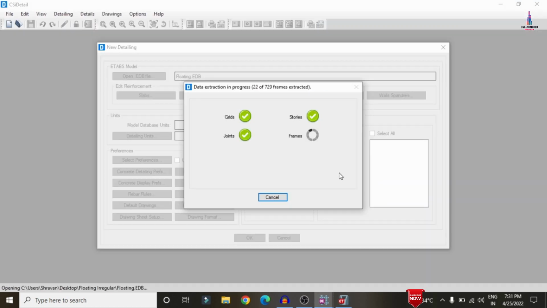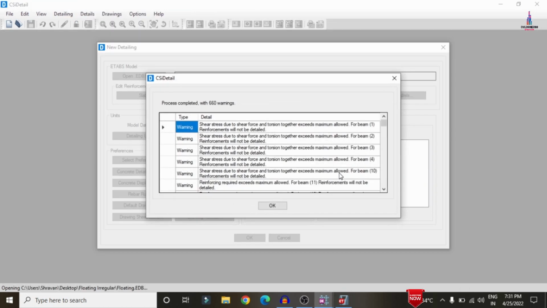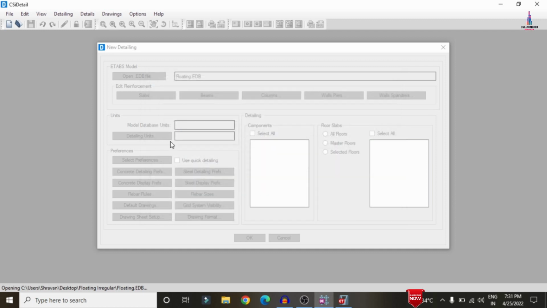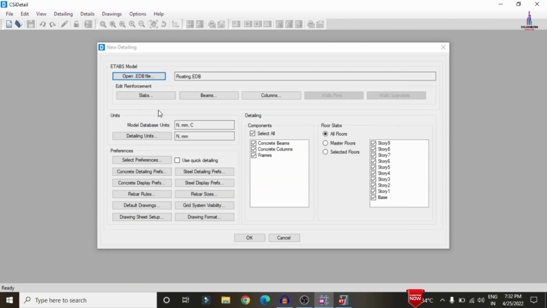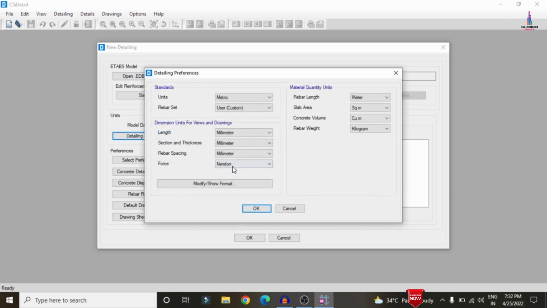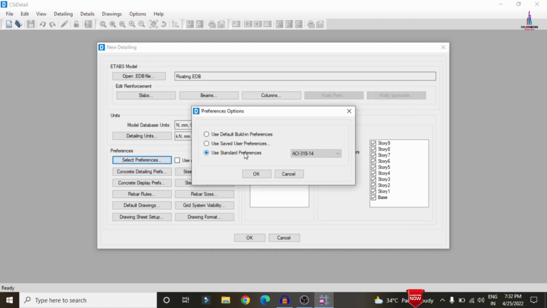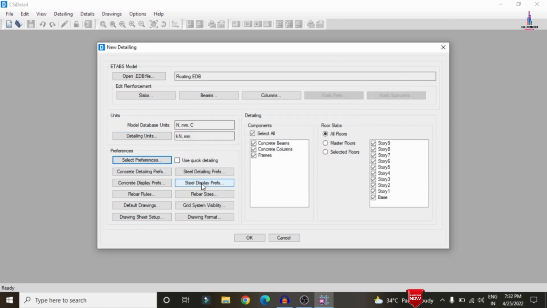Now we can see it is exporting the data from the CSI ETABS software to CSI Detailing version software as per the consideration. Click on OK option here. Initially we need to select some of the options here. Select the detailing units as per the kilonewton option, select the rebar set as SI and rebar weight as ton. Click on OK. Select the preferences as per the IS 456-2000 code.